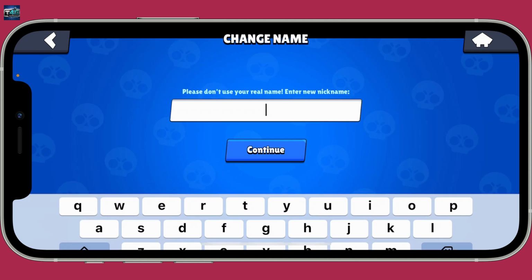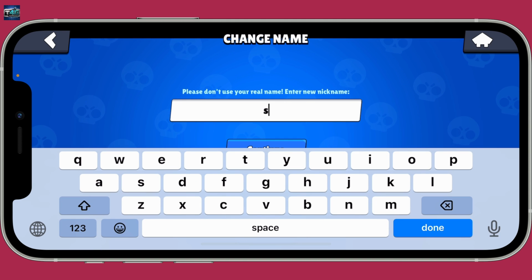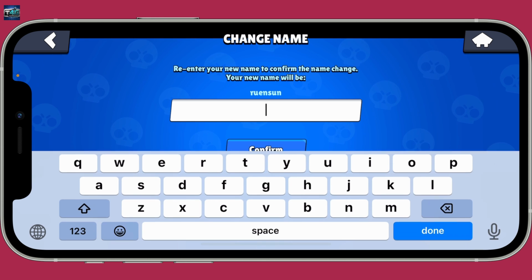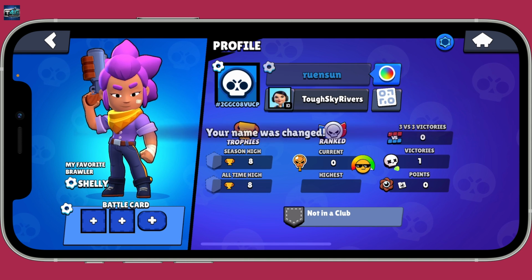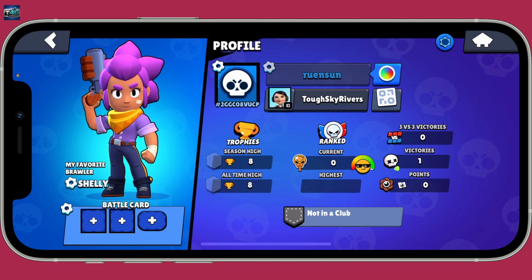So tap on the free button and write down a new name for yourself in the text box. Once done, click on continue. Repeat the new name once again in the next field, and there you have successfully changed your name on Brawl Stars.